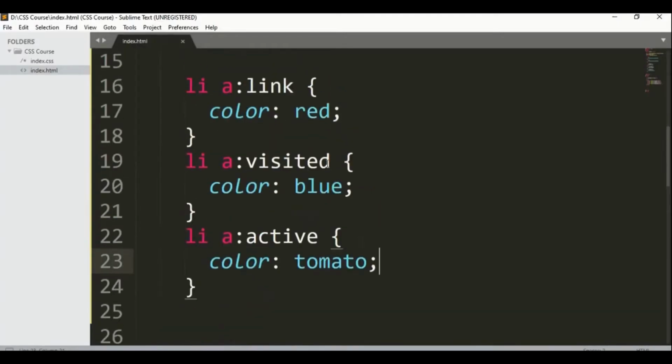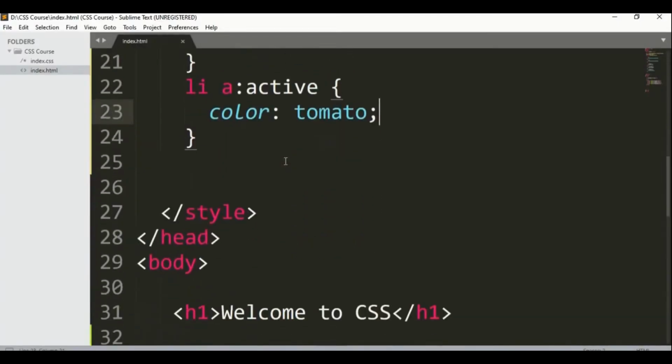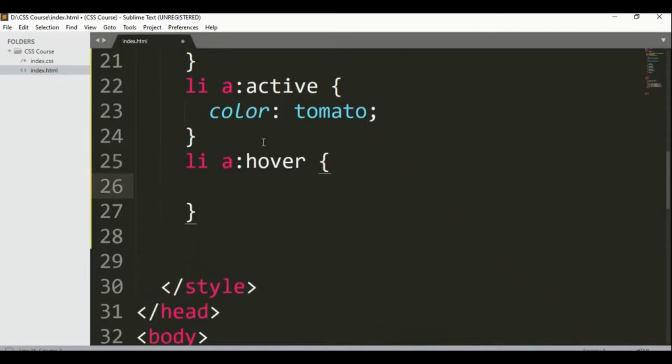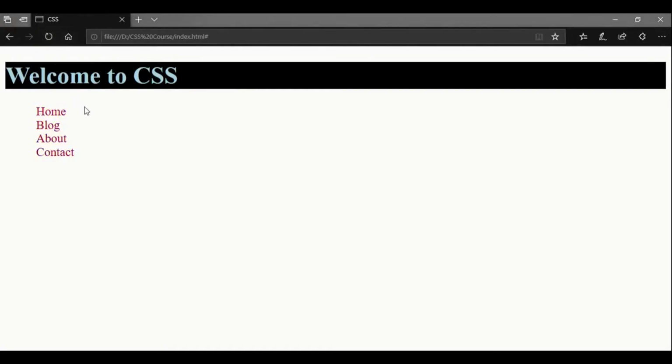And now the last one, let's say hover. It is like that, a link when we mouse over it, the color will change. Let's say color on hover, you can say let's say pink. Guys, here you can see this is pink like this. So guys, like this it works.